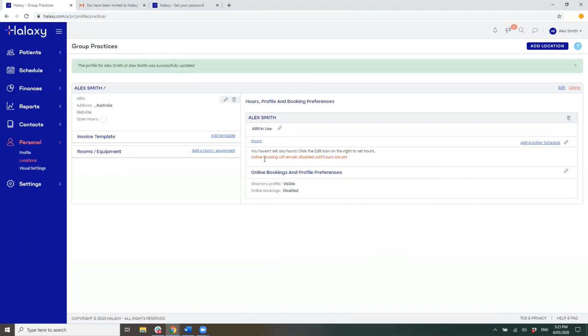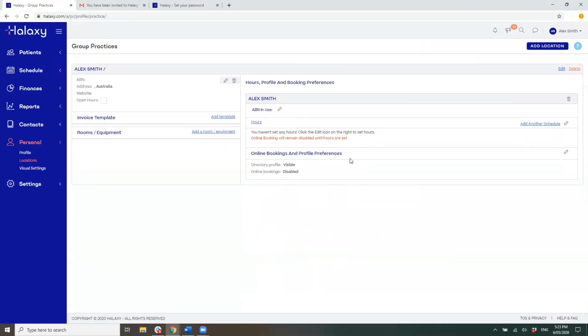And you'll notice one other thing is outstanding here. And let me just check. So online bookings will remain disabled until hours are set. To be able to accept online bookings, there's one thing setting up your directory profile and making sure that it's visible. But you've got to make sure that you actually have hours where you're available to be seen, because otherwise Halaxy won't be able to show that you're available because it won't have those availability times.